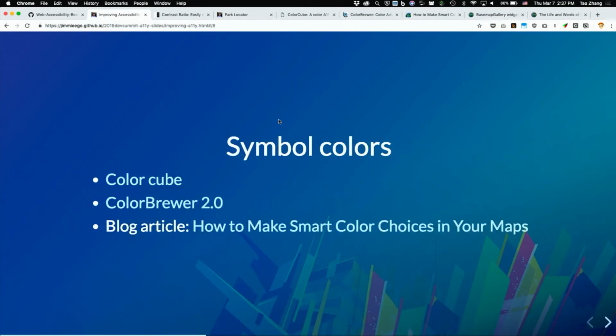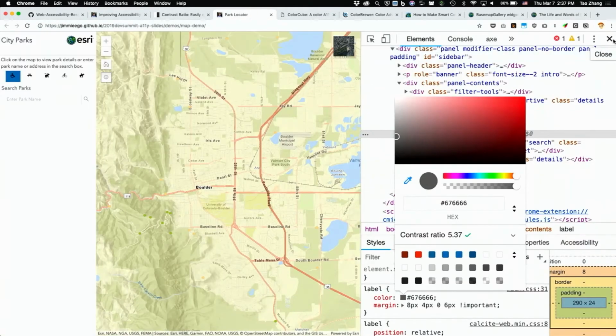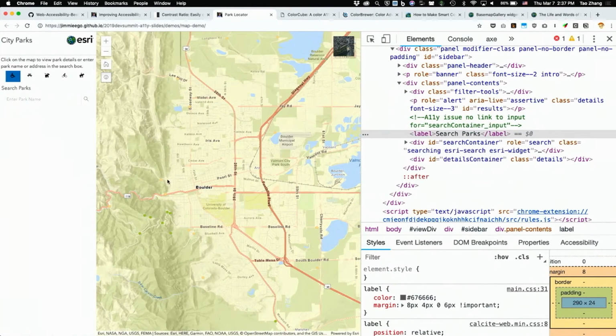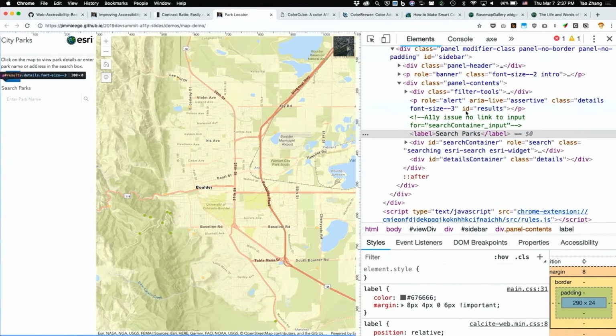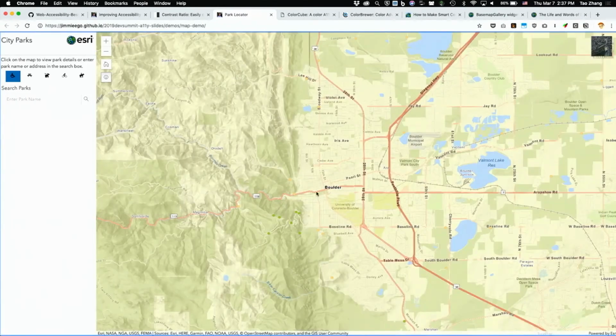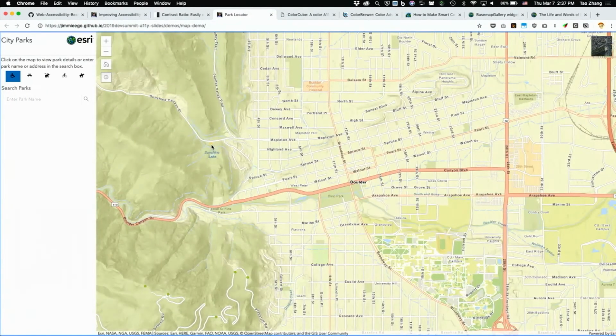And then I want to talk about also, if you look at the map itself, it's really hard to see some of the features. I'm still in the color picker. Like this is a feature. It's really hard to see because the background color is really similar to the symbol color.